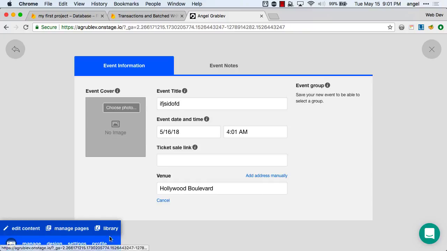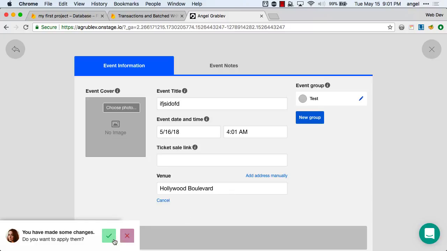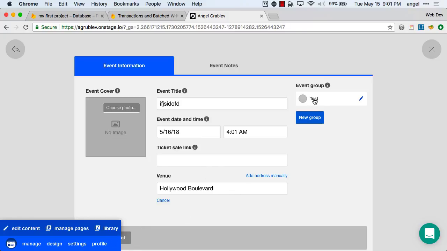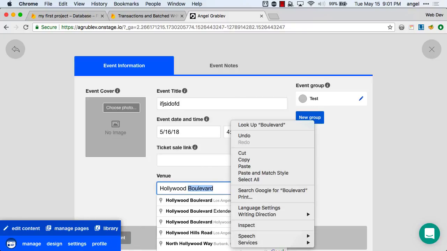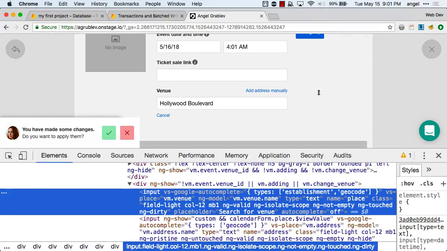I don't know what's happening here. Unfortunately, this software was never launched, but it used to work. Anyways, let's inspect it. Maybe we can figure out what it's using. Yep, Google autocomplete establishment geocode, and it's really cool because they allow you to actually just add an address manually.